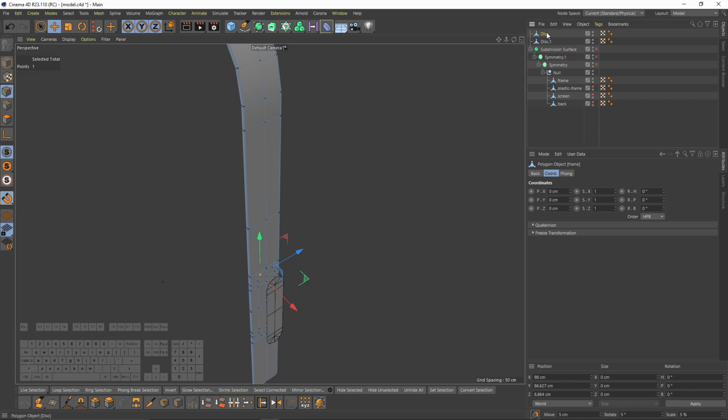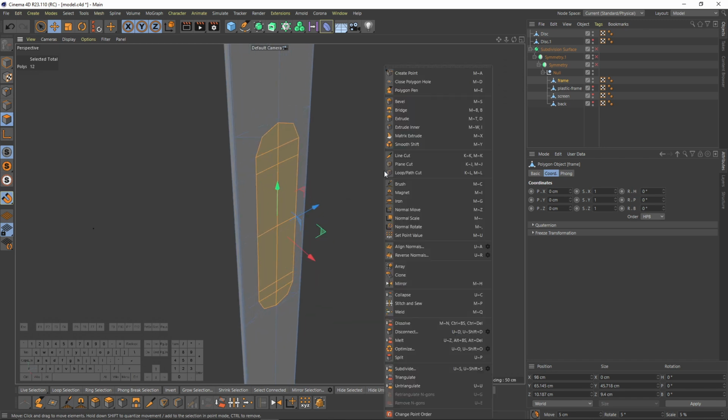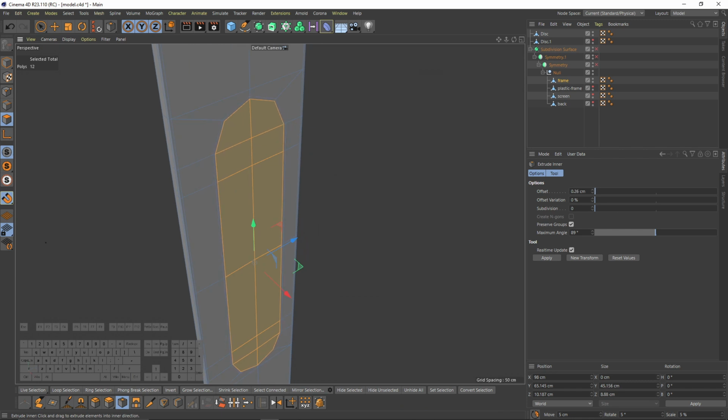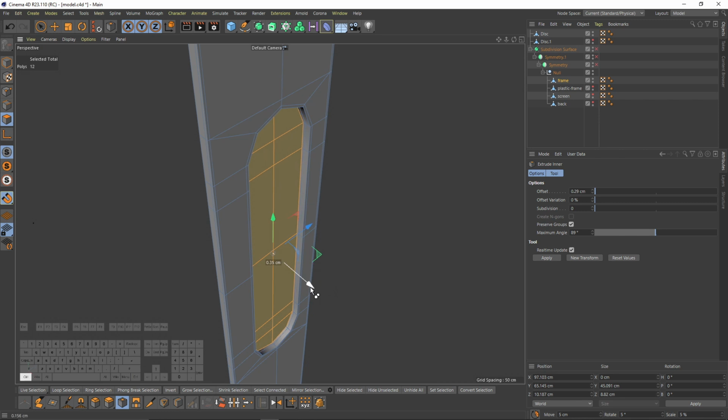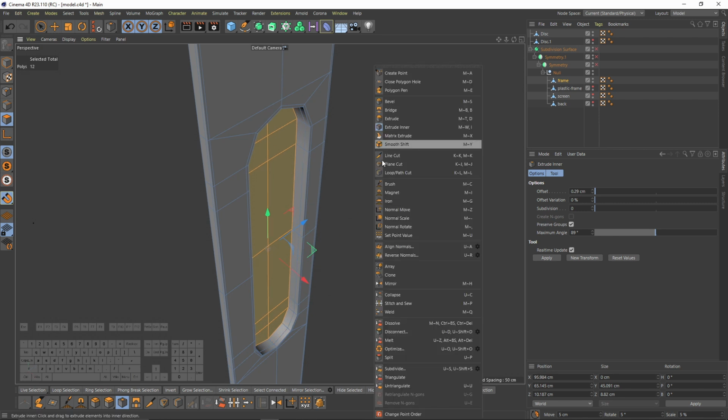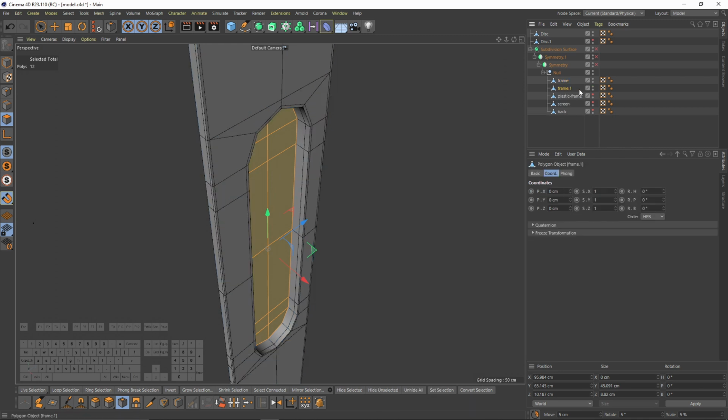Okay, let's hide that disk, and I will select extrude inner, and I will press Ctrl and move it on the x-axis, and I will do that one more time. Then right click and split, and let's rename that button 1.